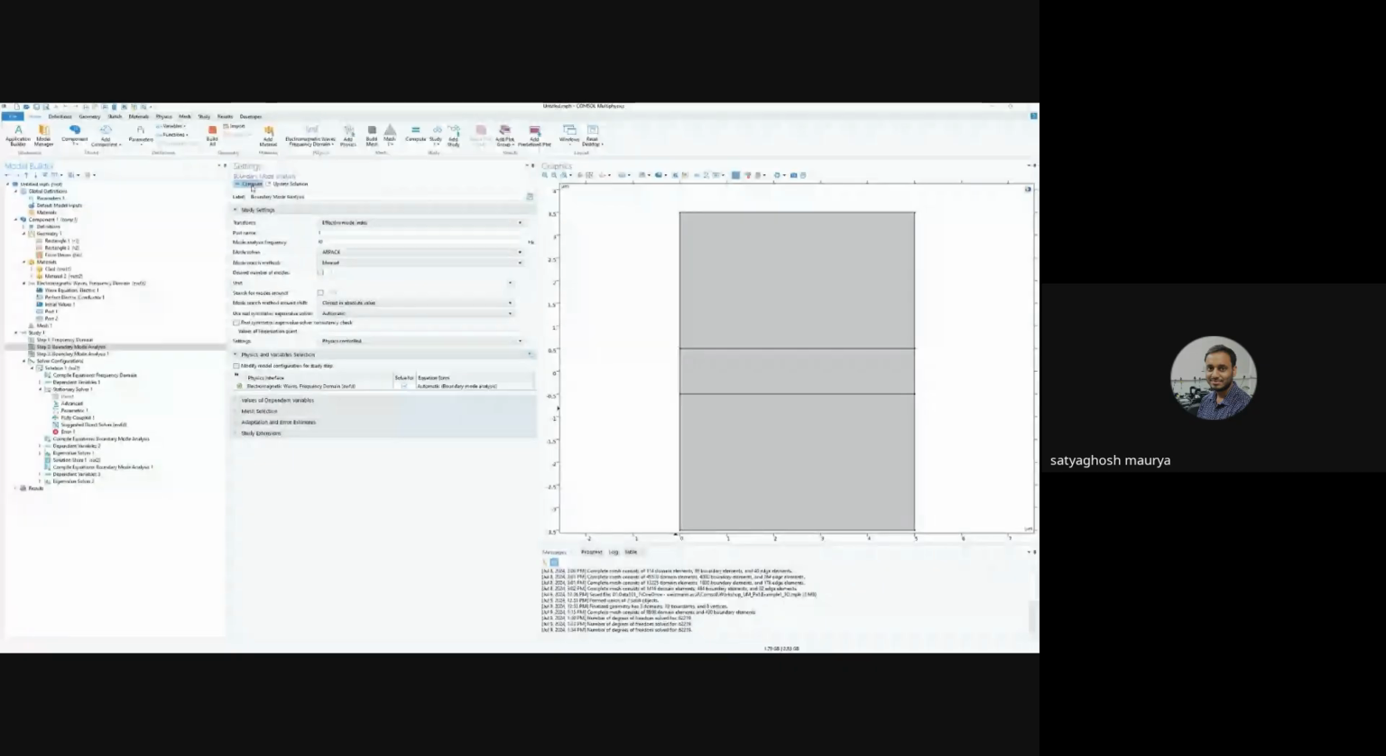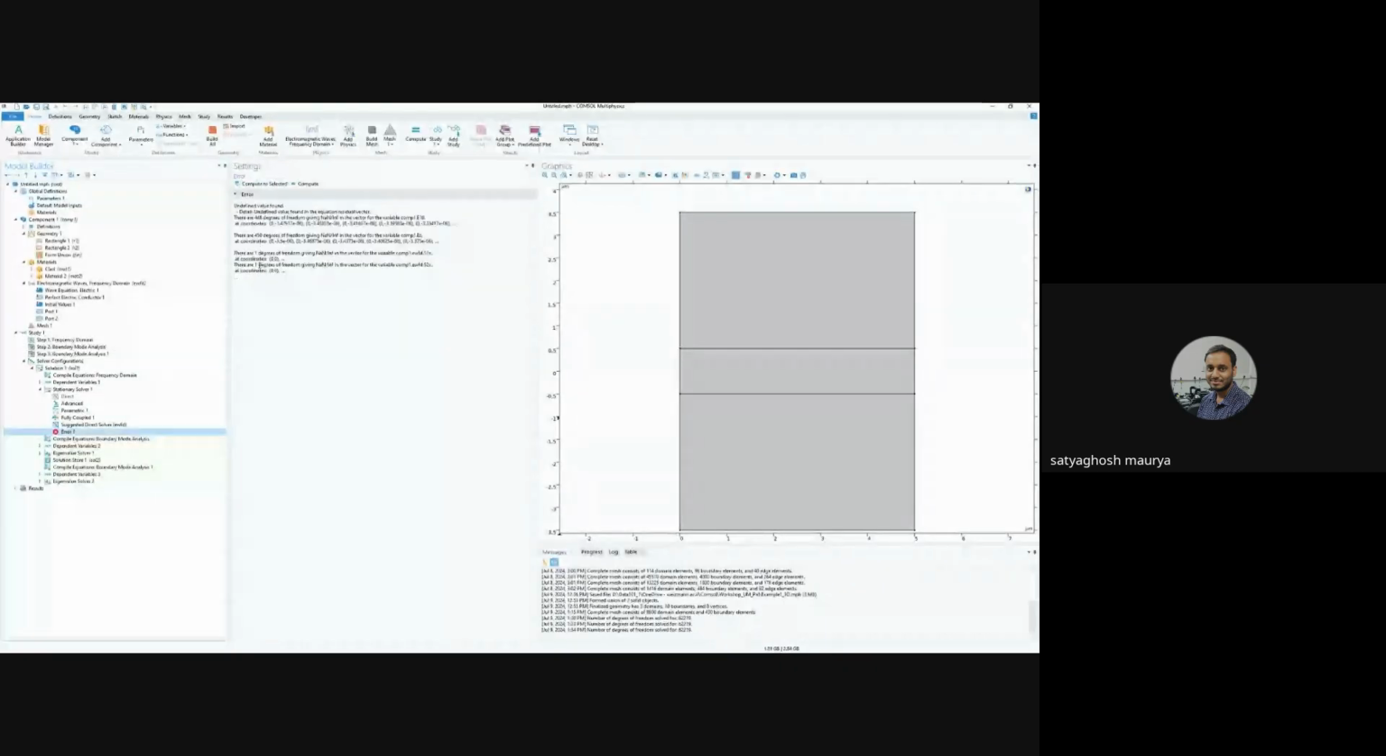Hi, Satyakosh. Yeah, I'm getting one error. Can I share my screen? Yes, please. So I got this error while computing.